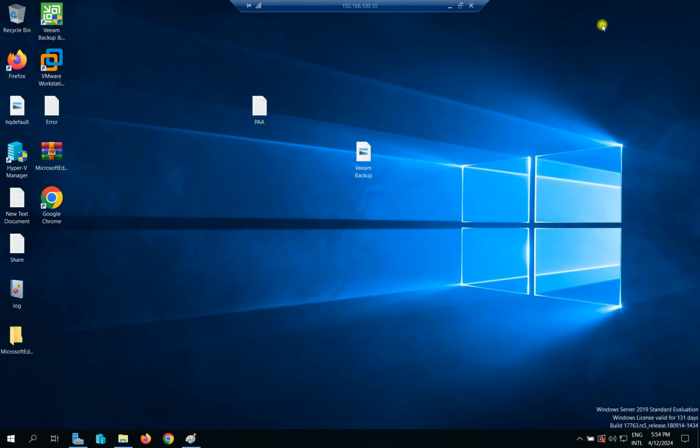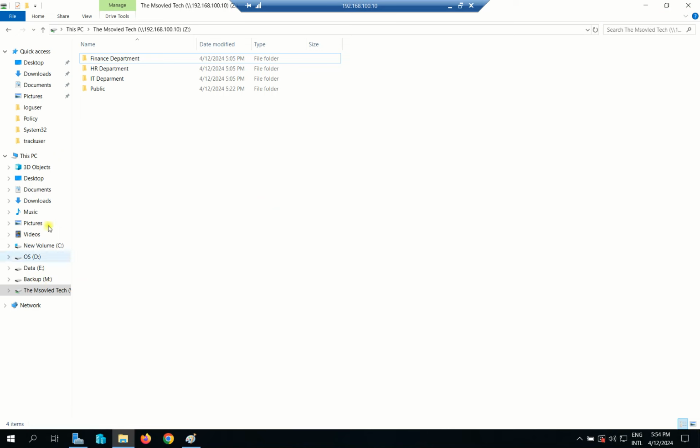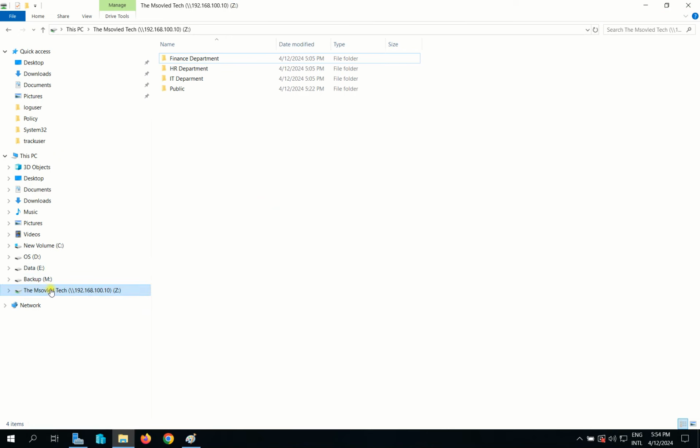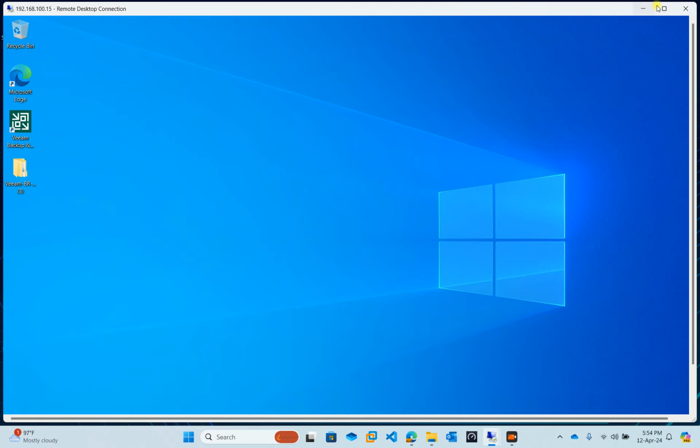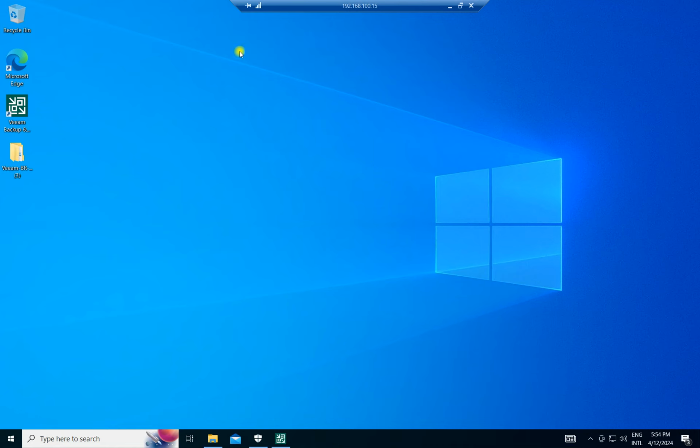Okay, so you can see here is my file server. I will explore my file server, which has finance, HR, and IT. I store them on this machine, and then I have another machine, which is the Veeam Backup. I use this machine with this IP address to back up all the file server from our server. Okay, so now I will go to Veeam Backup.